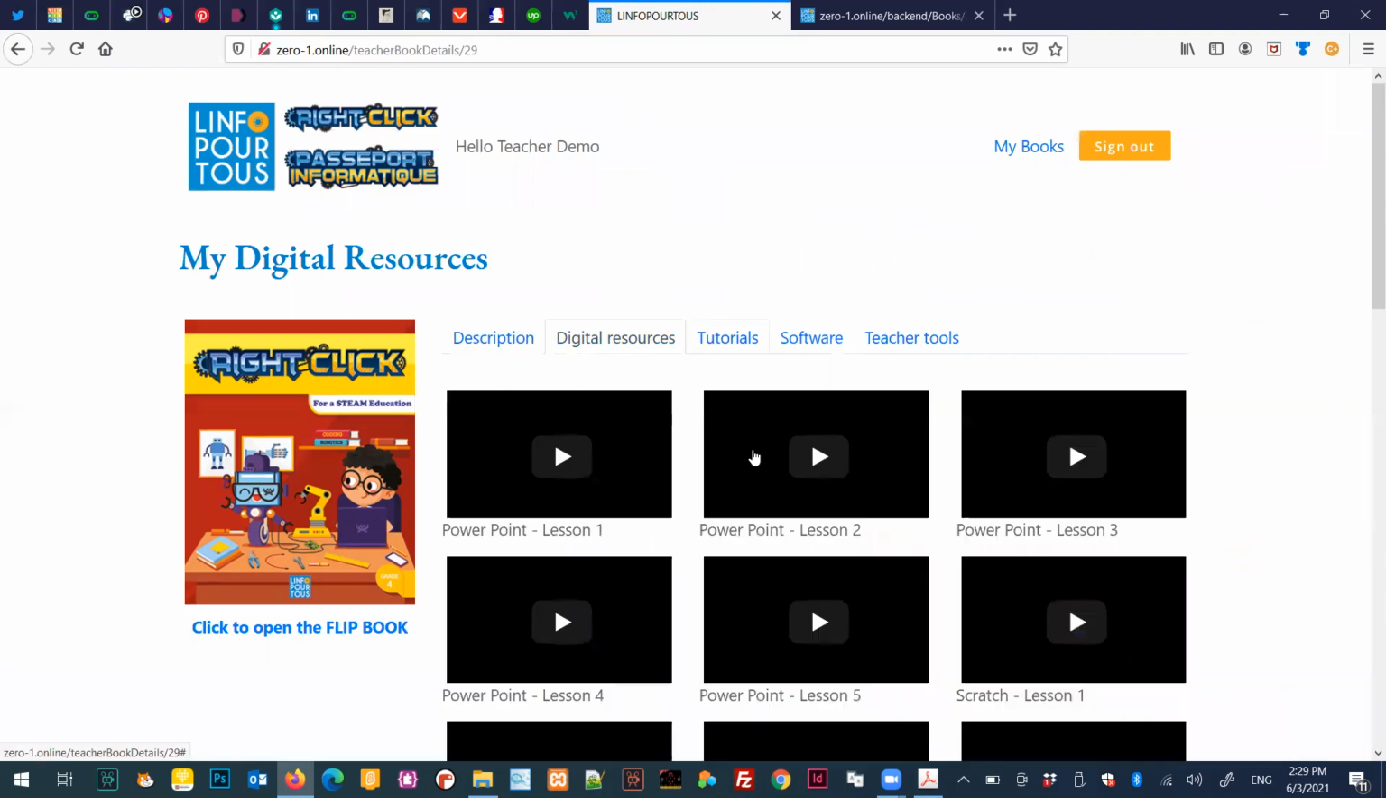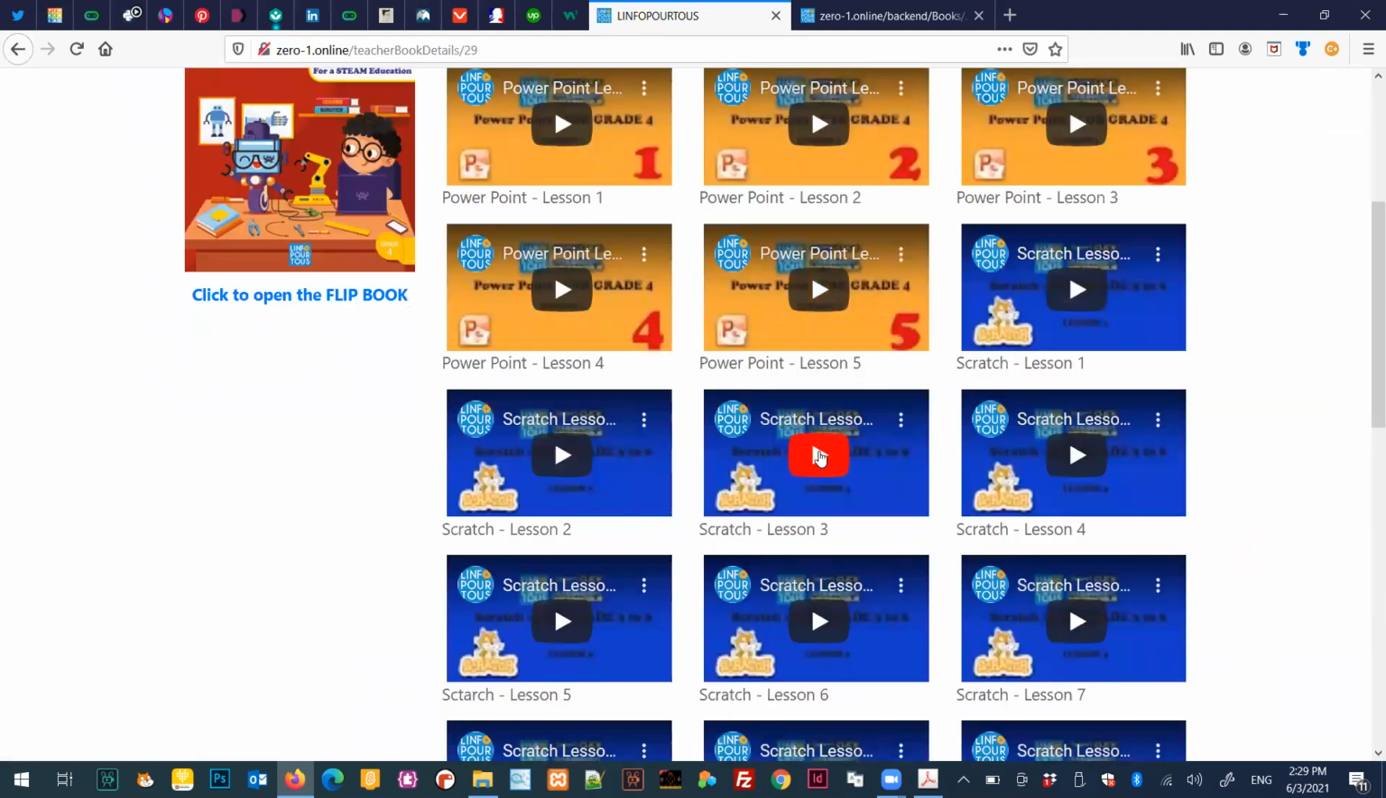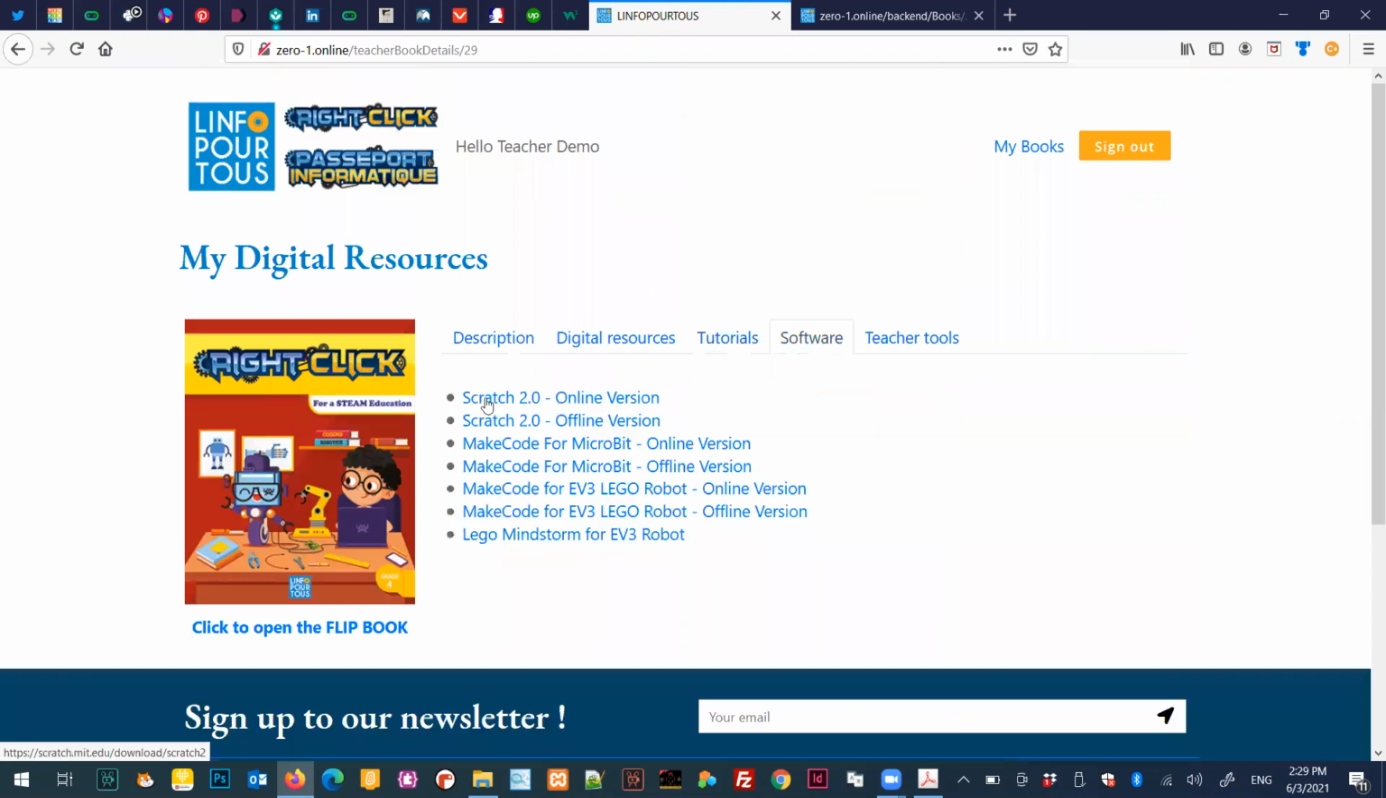On tutorial, you will have a list of educational programs, educational lessons of, let's say, 4 to 5 seconds that you can click and watch. So you can send those videos to your students. And of course, you have all the software that you may need, whether it is the online version or the offline version. So here, the Lego Mindstorms for Robot EV3, you can download it right from here. No need to search the internet for where it exists.